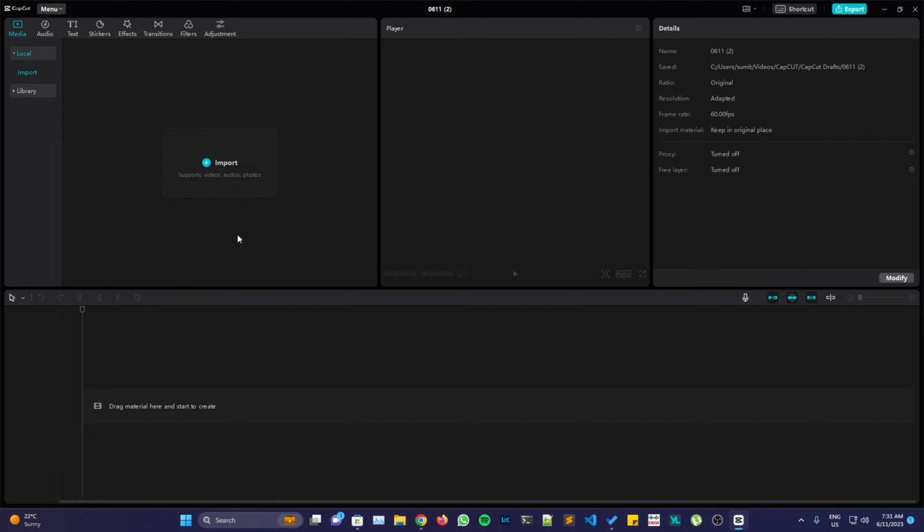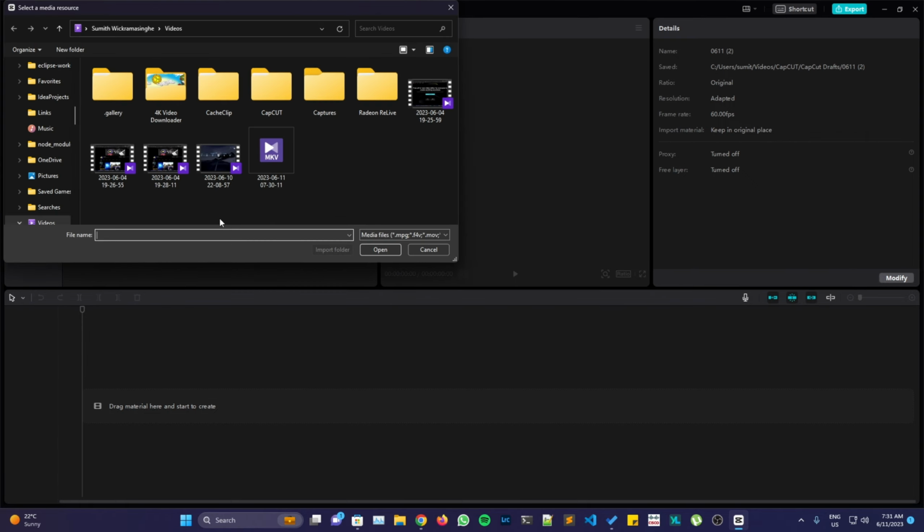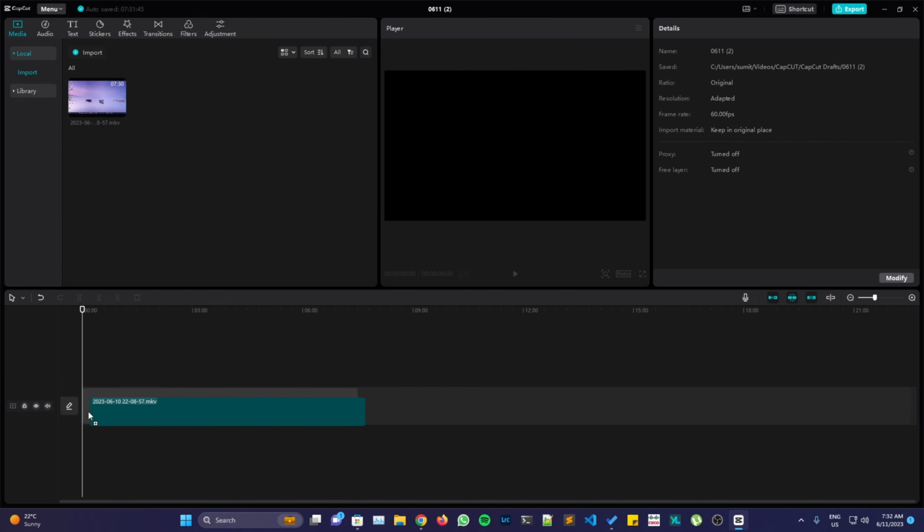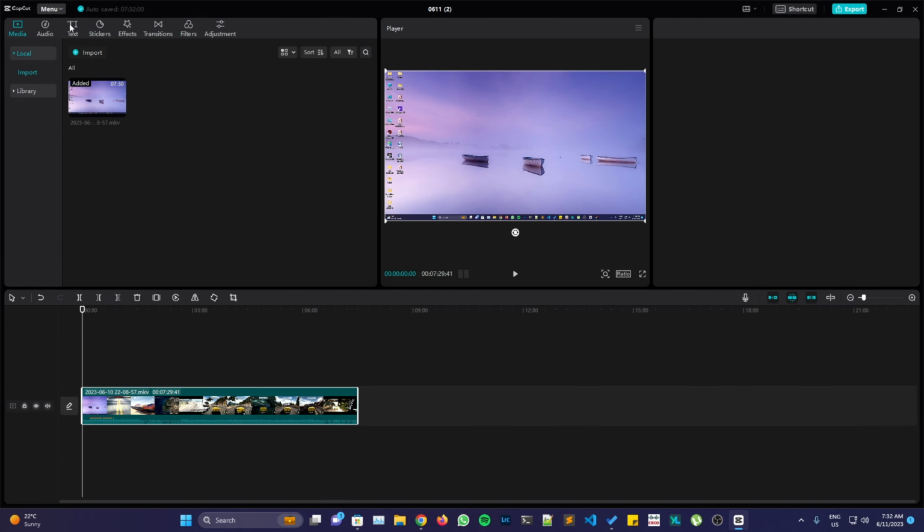CapCut has a simple and intuitive layout with the timeline at the bottom, the preview window in the center, and tools and effects on the right hand side. To get started, simply import your clips into the timeline and arrange them in the order you want. You can also trim and split clips and adjust the speed and duration of each clip. Let's import something. Just drag and drop the video to the timeline.